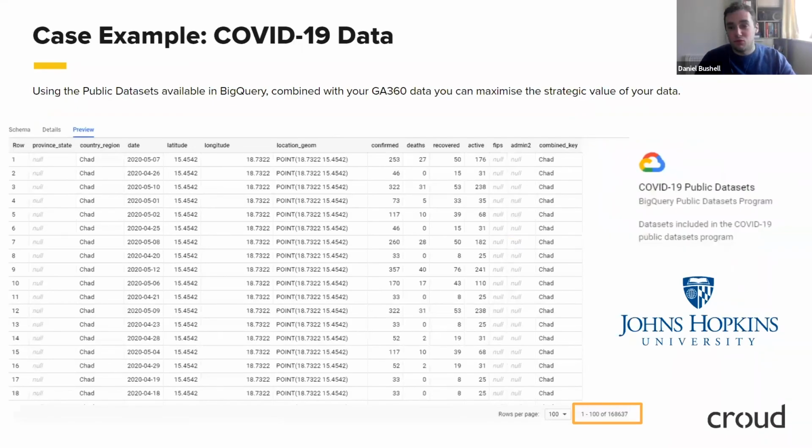A case example that we've done at Croud is we've been using the COVID-19 data with some of our clients' data to have a look at how things like new cases and recovery rates are impacting site usage across various clients. So again, another benefit of BigQuery, when you're a GA360 customer and you've got that platform linked in, is you've got access to big public data sets. And here you can see we've got the Johns Hopkins University data set for COVID-19.